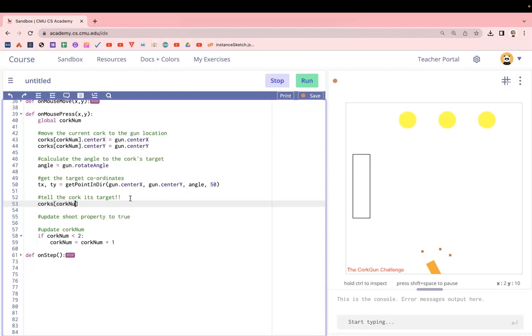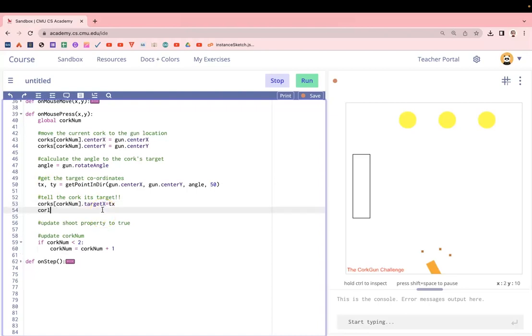The current cork that we're processing, I'm going to make up a new property. I'm going to call it targetX, will be assigned the calculated TX. And corks corknum dot targetY, just giving it a new property, will be assigned the calculated TY. We'll use this later. This is very useful. Okay, so that is my current on mouse press function defined.